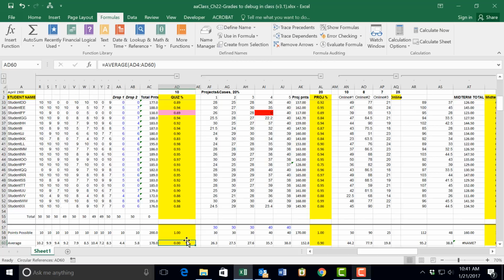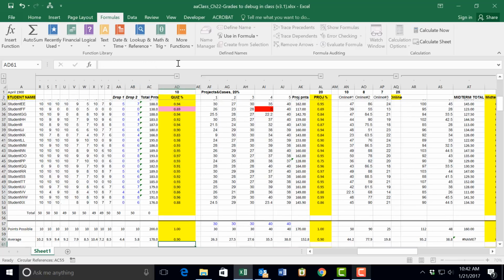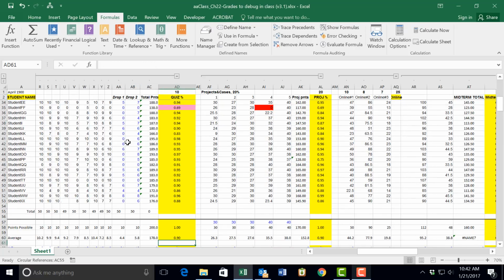Why that? It includes itself again. Now, a circular reference could include another cell that then references the cell we're in, but in this case, it's referencing itself directly. I want the average quizzes, so I should only be going through the last student, student XX. Let's see, student XX is in 53. So let me change that to AD53. That's cleared that, and that's gone.